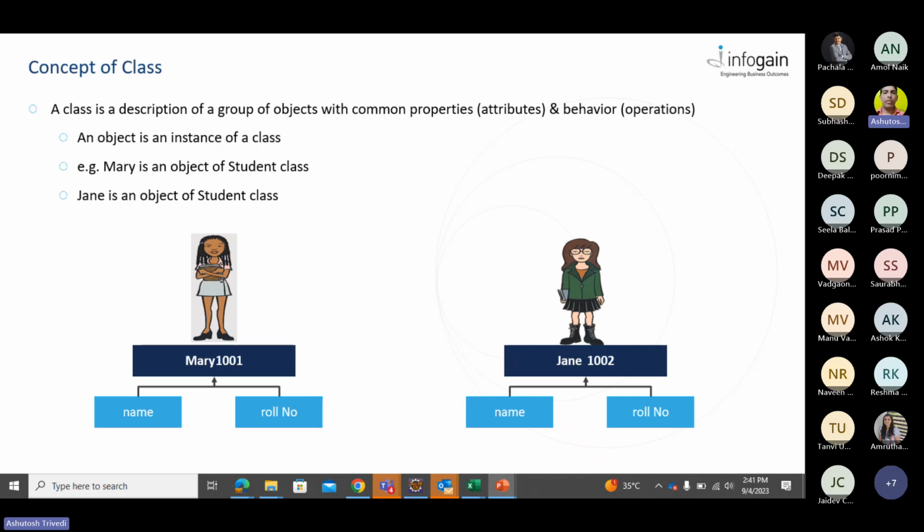Just like, suppose you can check here, guys, this is Mary. This is also an object. Mary is an object. Which type of object, we will discuss later on, but Mary is an object. If anything is in object form, then the object can have state and behavior, guys.